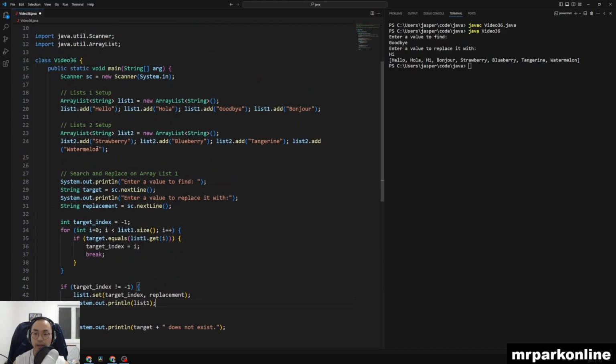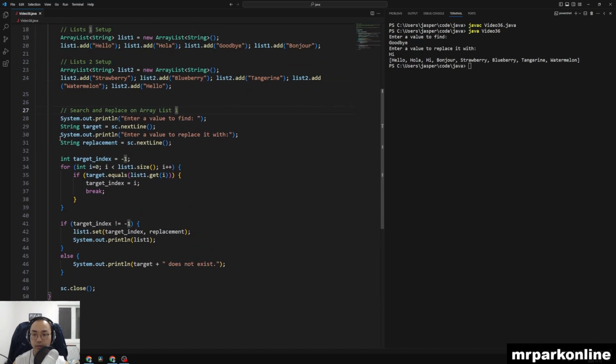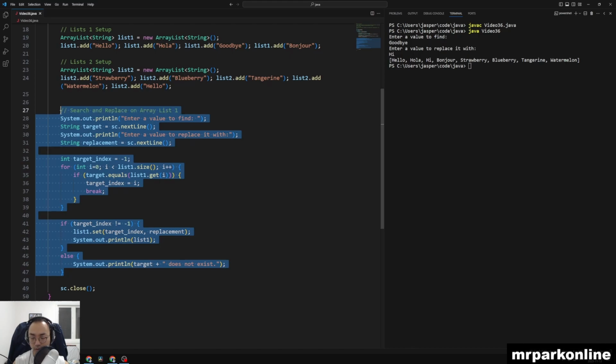All right, next thing what we want to do is add these two lists together and merge them, and we need to get rid of duplicates. So what I'm going to do is actually have list2 add hello. Our goal is to not add this hello twice, but only have it once, okay? So what I'm going to do right now is just turn this section off.